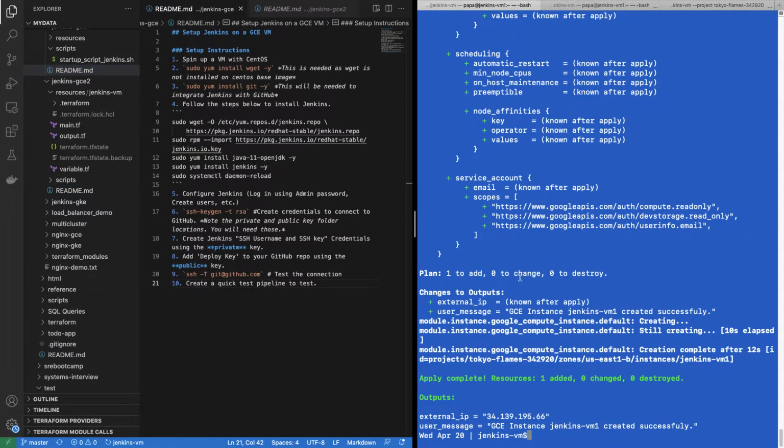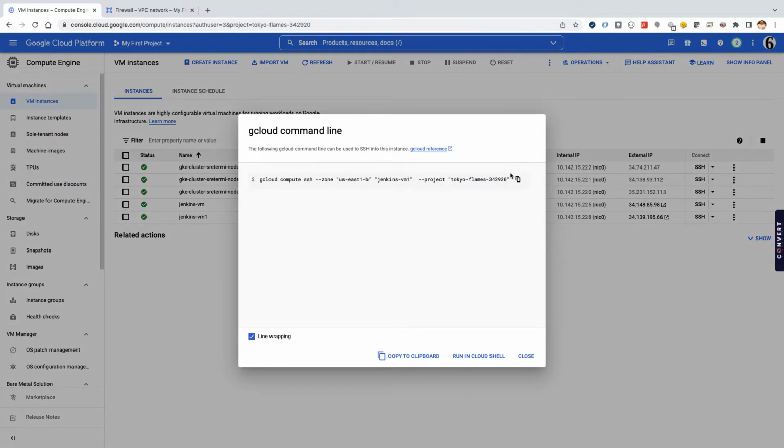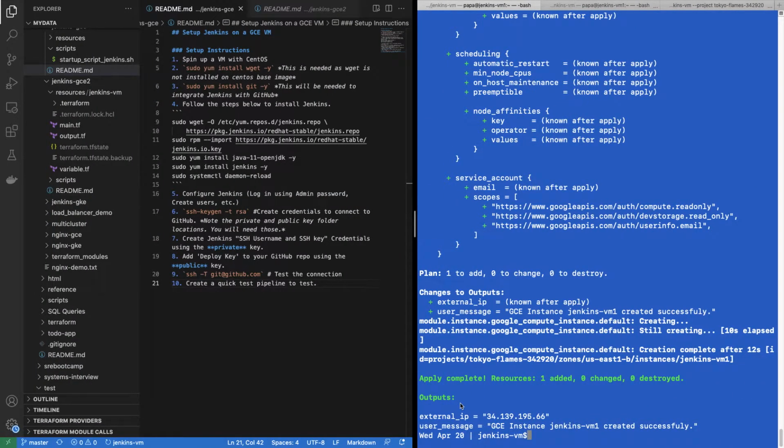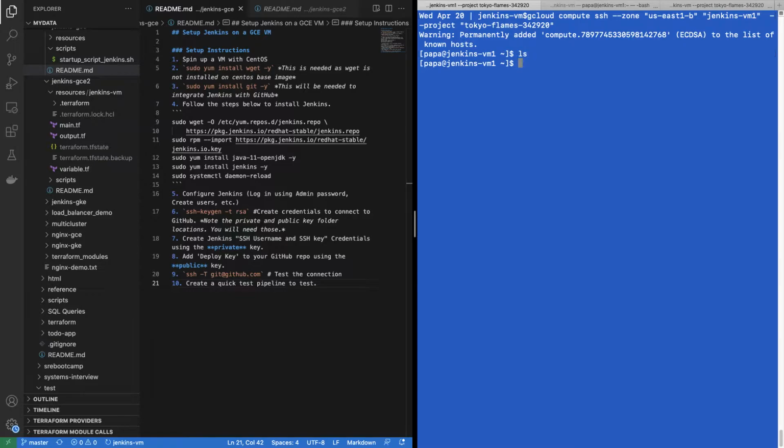Now let's SSH into the newly created VM. The way you do that on Google Cloud is just take that command, make your life easier. Don't need to remember a lot of things. You should be able to just find stuff. So now we are SSHing into the newly created CentOS image VM that we created. As you can see, we are here.